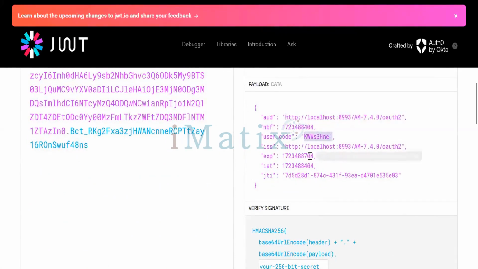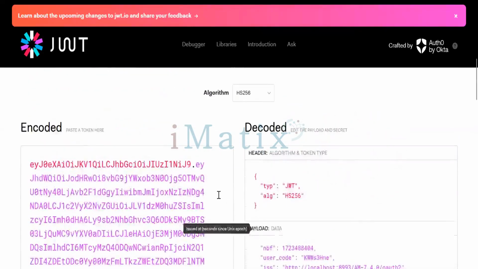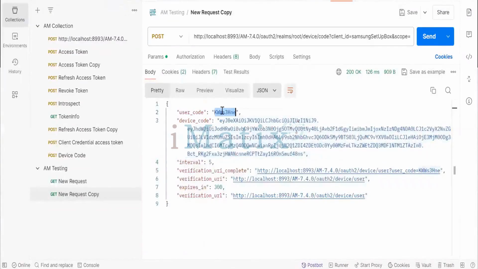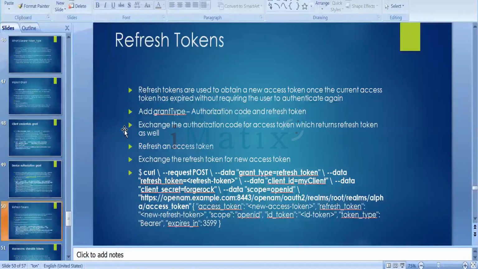The user code is given, its separate user code. All this information we're getting from this device code. You see the user code has been provided. This is where we can create the device authorization grant. You can use the device authorization flow. That's what I was telling.